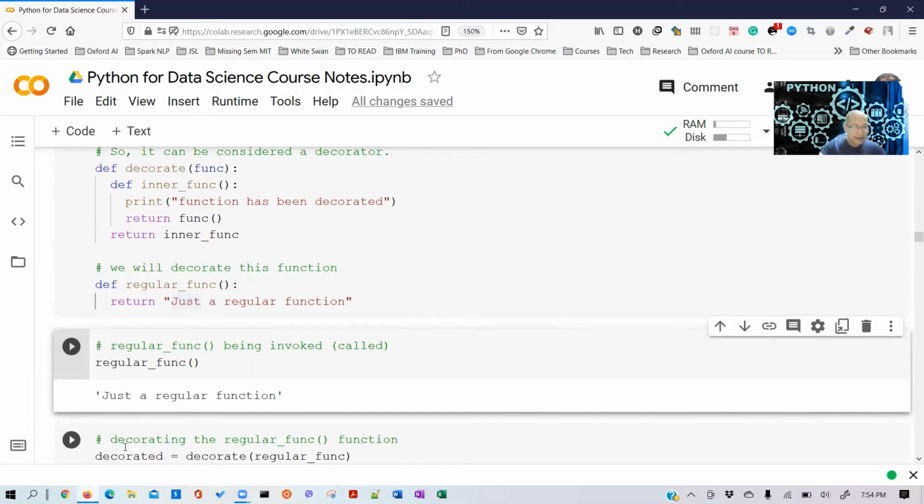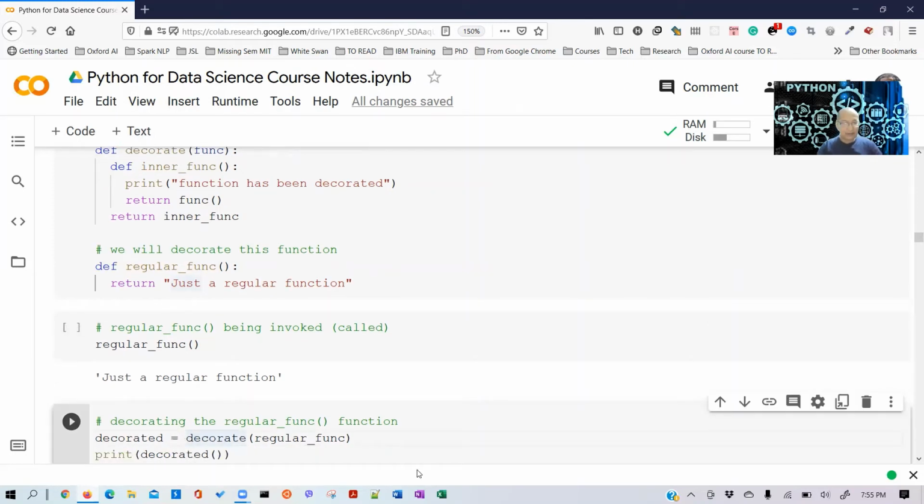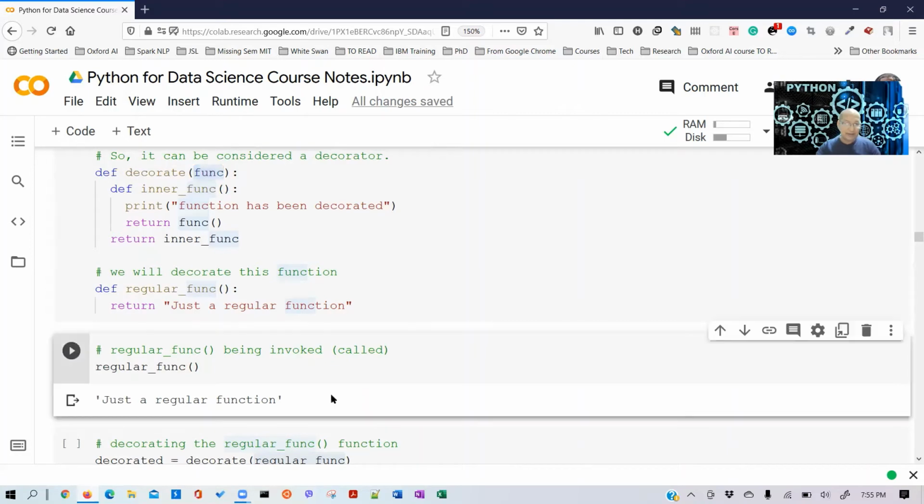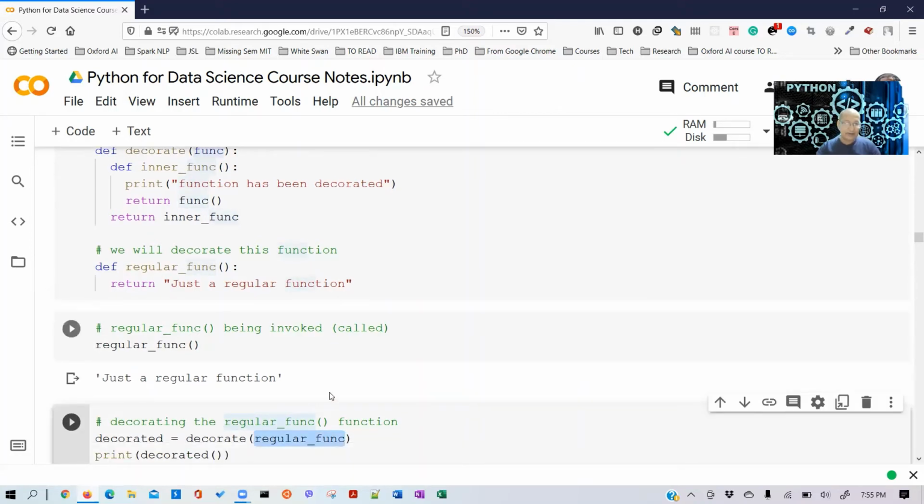See here, decorated. You're calling decorate right here, and you're passing a function, regular function, because decorate is expecting a function. So you need to pass a function. That's what we're doing. We are passing regular function right here.